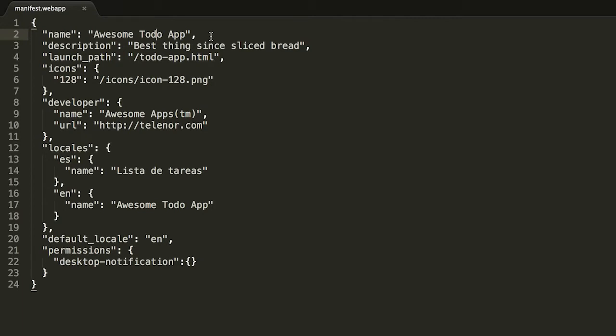Every application needs icons, so here we describe a 128 by 128 icon and the path that leads to it. There are more fields, such as developer, which contains meta information about the company or developer that has made the app. Under developer, we have the locale field. Locales describe the languages in which this app will be available. In this case, we have the app available in English and Spanish.